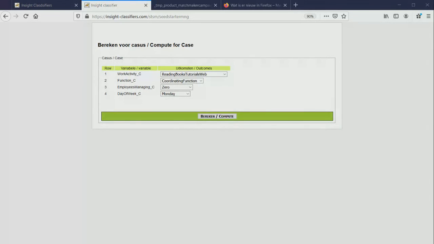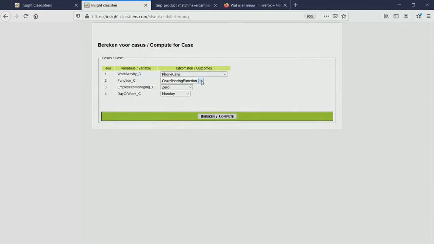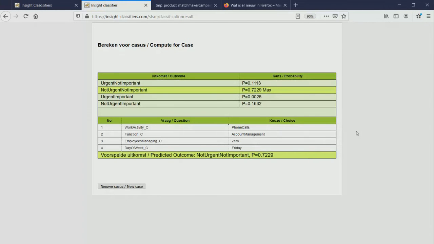Okay, let's now look at phone calls. Interesting. Phone calls, how important is that? Let's say we talk about account management, a person with no supervision of other employees, and it is Friday. So is Friday a good day to prioritize phone calls very highly? No, it's not for this account manager.